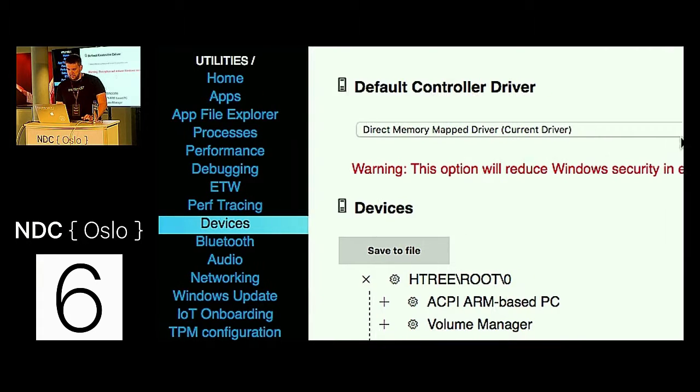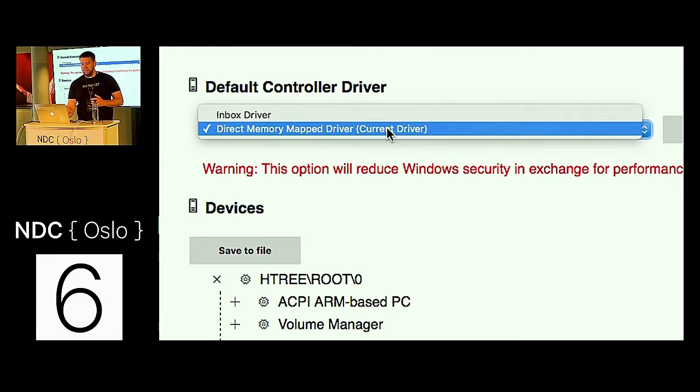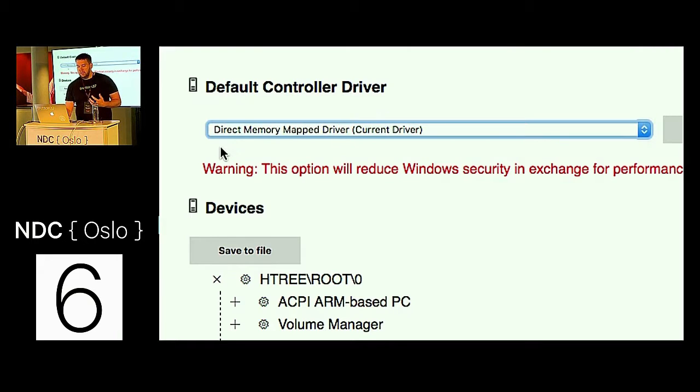This is the devices. So under the Device tab, we have the default controller driver. And the default controller driver is kind of strange, because initially, you will have the inbox driver. And so if you go into this tab and actually change to the direct memory mapped driver, you will enable something called the Lightning drivers. And the big difference here is speed. Lightning drivers are much faster than the original drivers.